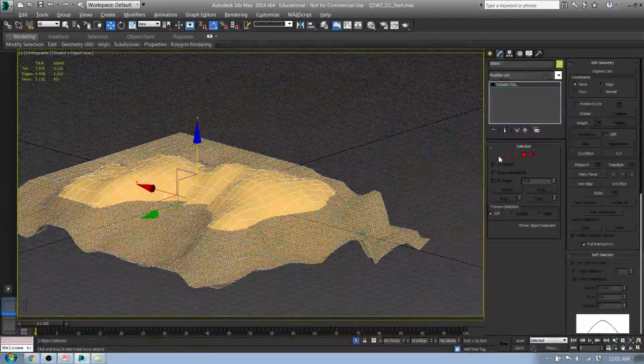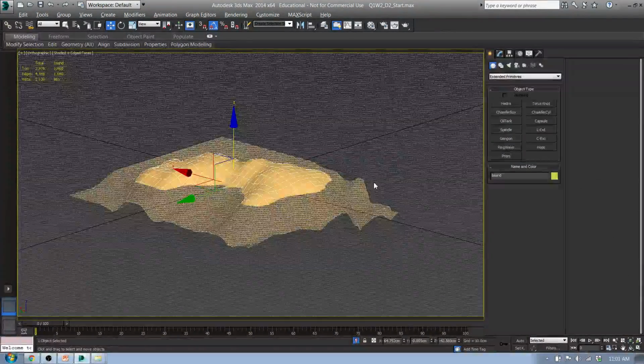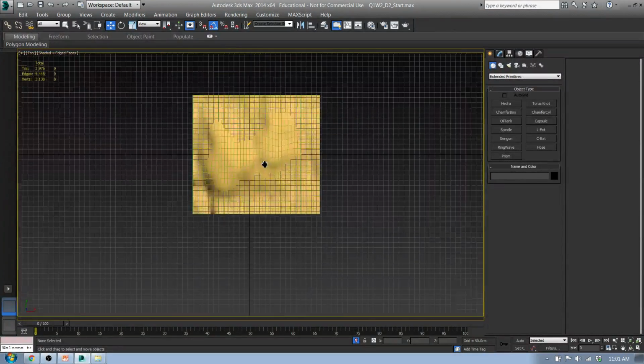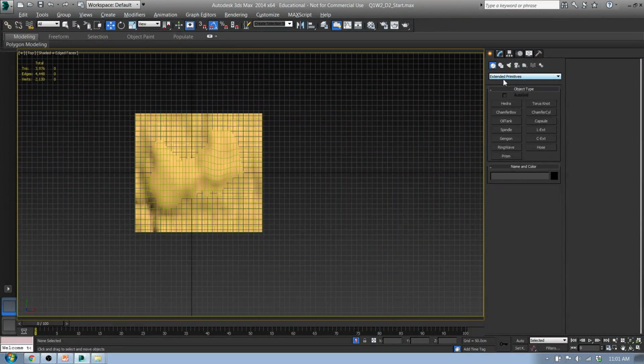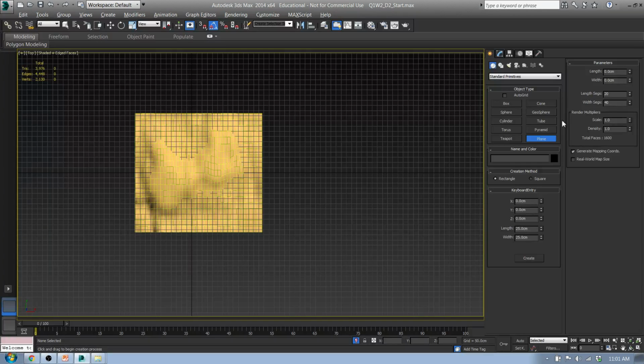Great. I'm going to turn off the vertex subselection. Go back to the Create tab. Now we're going to create some water. To create water, I'm going to go to the top view, zoom out, and create a plane. Now I'm in extended primitives, so I need to go back to standard primitives in the pull-down menu and then click plane. Now when I create this plane, I'm going to use the keyboard entry like I talked about before, and make sure my parameters are set the way I want.